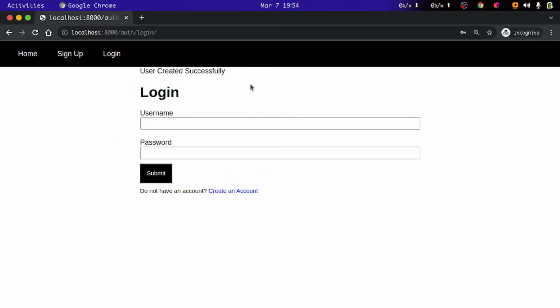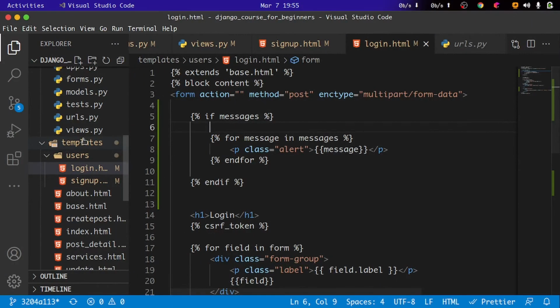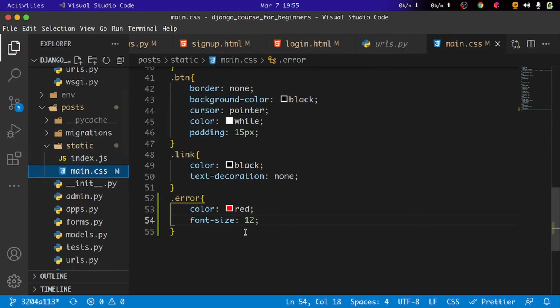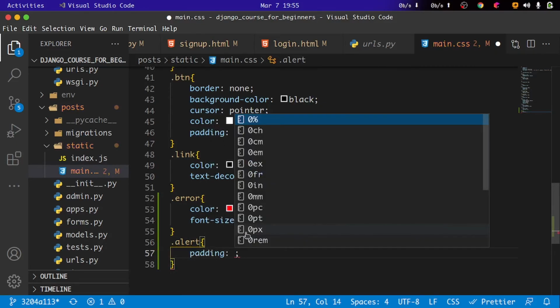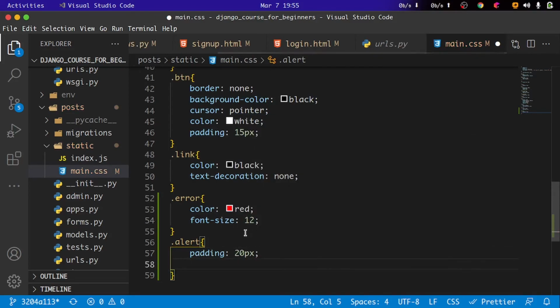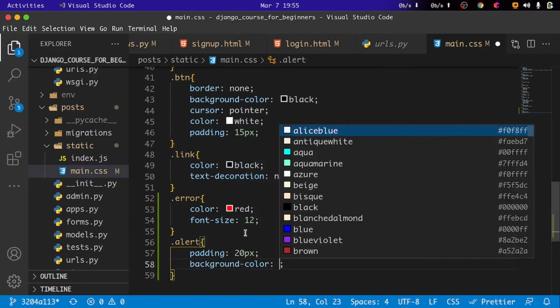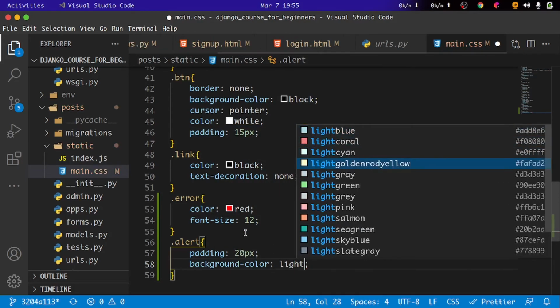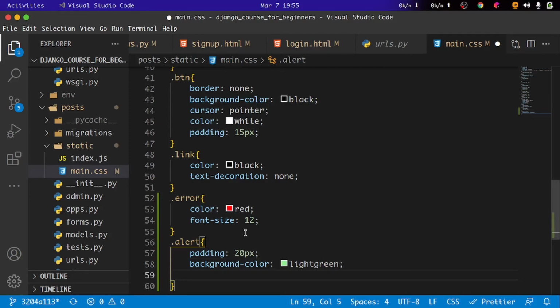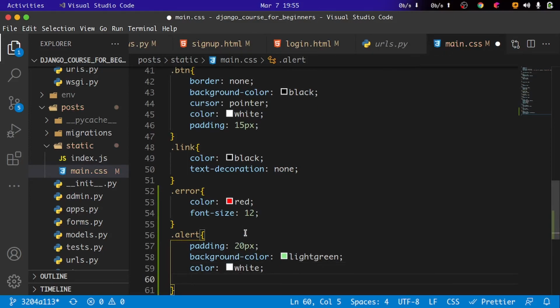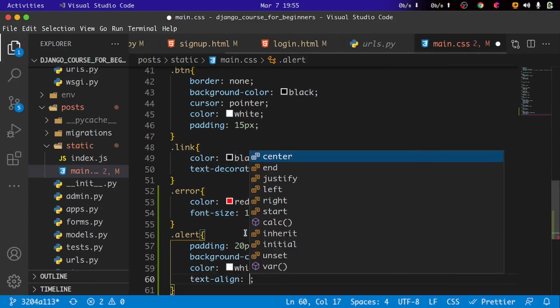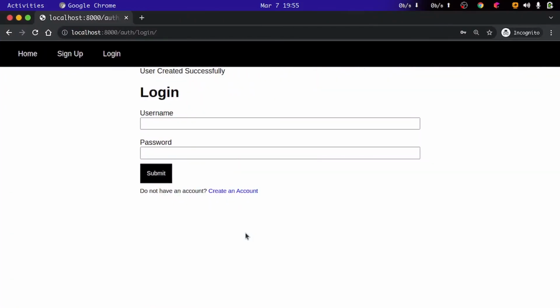Now let's go ahead and also style this up so that it can appear more appealing. So I'll come to our main.css, and what I'll have to change is our alert. So I'll come here and say .alert. I'll provide the padding, and this padding is going to be 20 pixels, and then we shall provide the background color. Let's call this light green, and then let's provide a color of white, and then we can even say that we're going to have this aligned in the center.